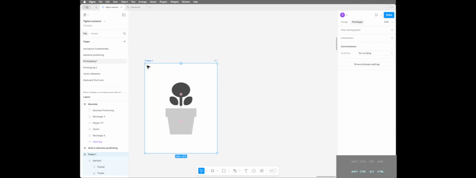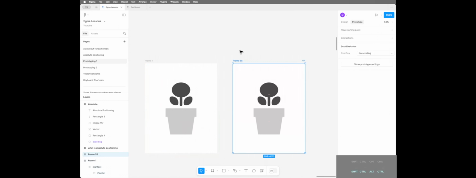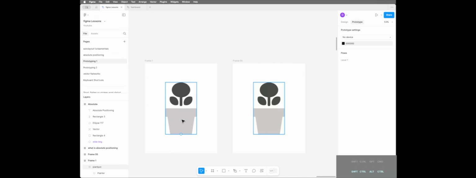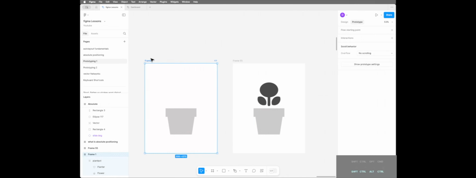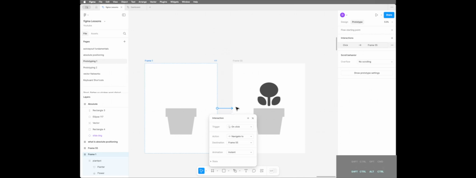Okay, let's first take a first step here. Imagine we've got a second frame here and we want to just animate going from closed to open. Very, very basic. So on this frame, I'm going to put the plant in the pot like that. And on this frame, it's sticking out of the pot. To animate this, just go to prototype over here. And when you're in this mode, you'll see these little plus signs will pop up as you hover over things. I want to go from this frame to this frame, and the trigger for that is on click. So if I click on this frame, it will take me to this frame.